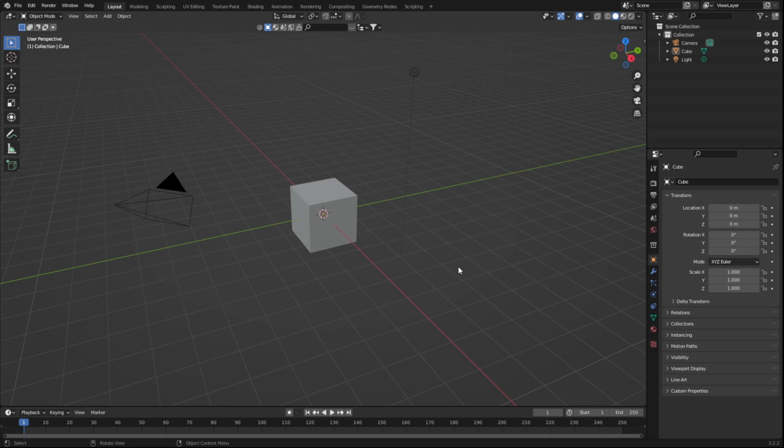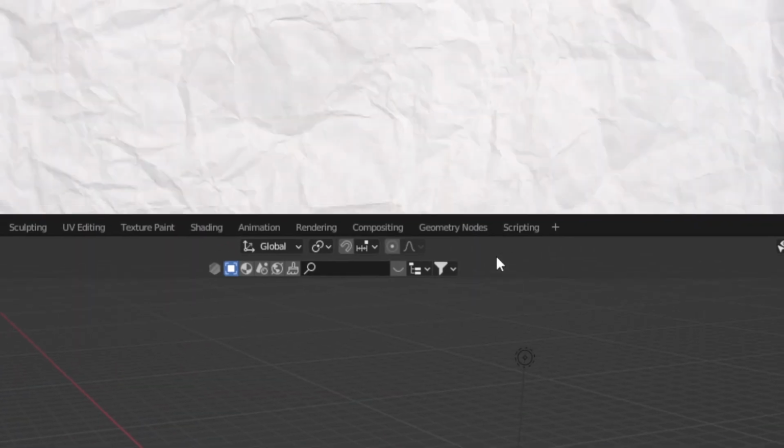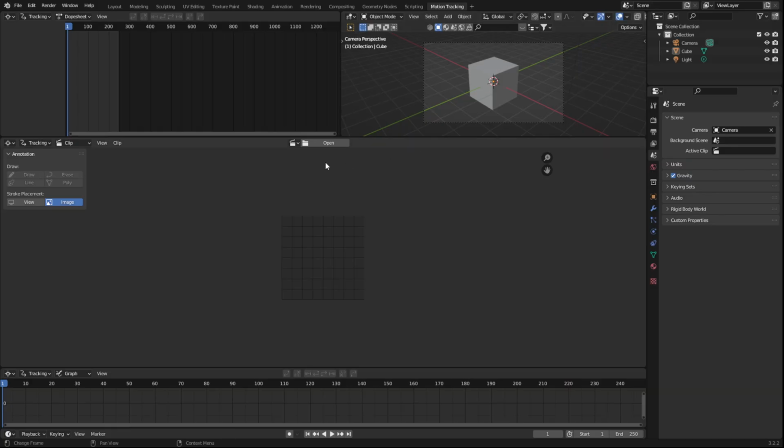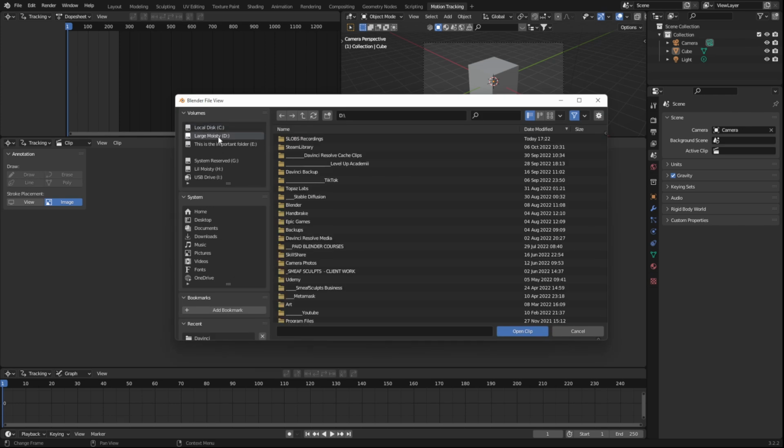So once you have your clip, open up Blender and come over to the motion tracking workspace. From here, load in your footage and we can move on to step 2.